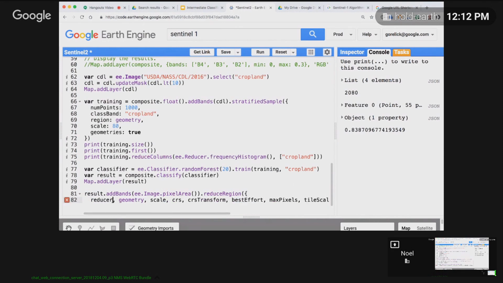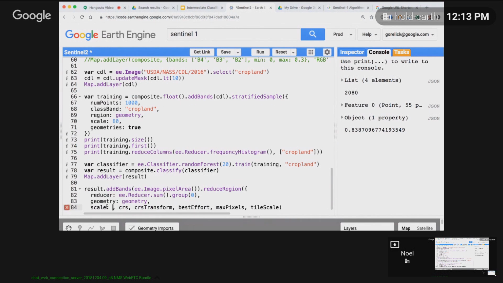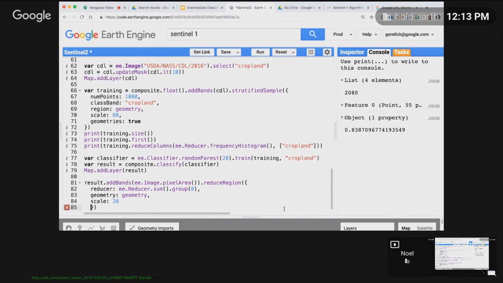I want to sum area, but I want to group on the first band, the classification band. The region I'm doing this in is my input geometry, 20 meter scale. And we will call this areas.